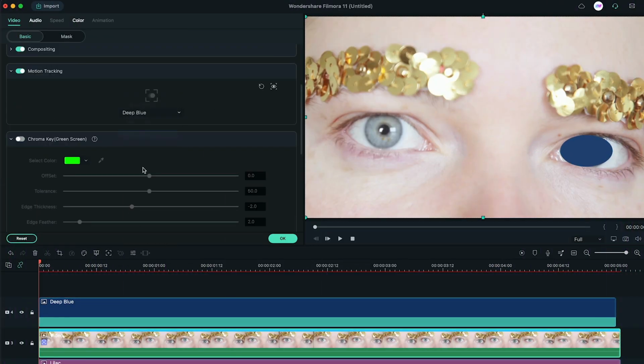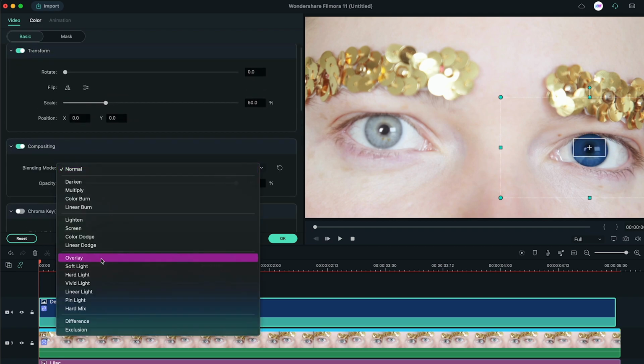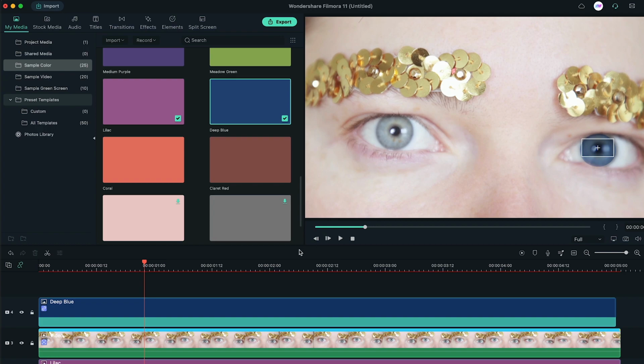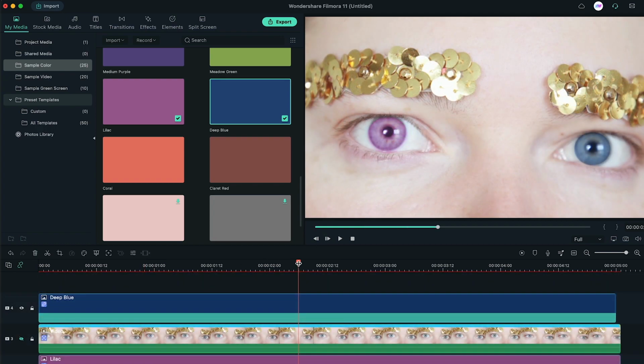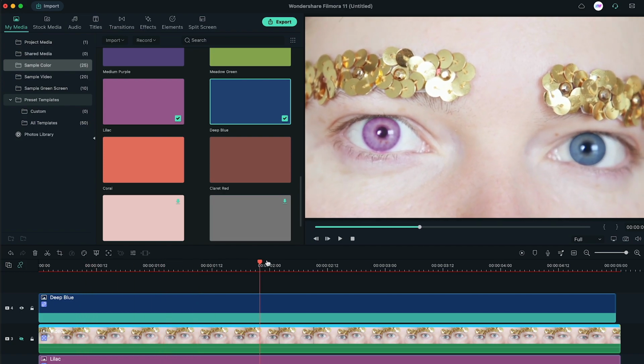Follow the same steps for another eye, but we have to add same footage to the timeline to track motion of another eyeball, so that second color follows the second eye. So we're finally done, and that's how you change the eye color in Filmora.